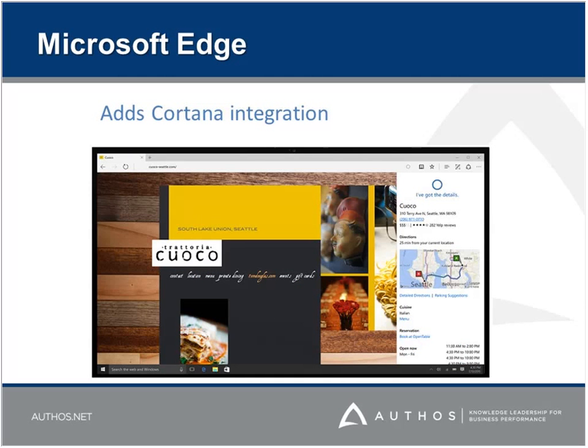And then it also adds Cortana integration. It's voice enabled, so if you need to ask Cortana a question, if you're trying to get to a client site, it just provides a little bit more of an efficient method of finding information than your typical typing into Google or typing into Bing.